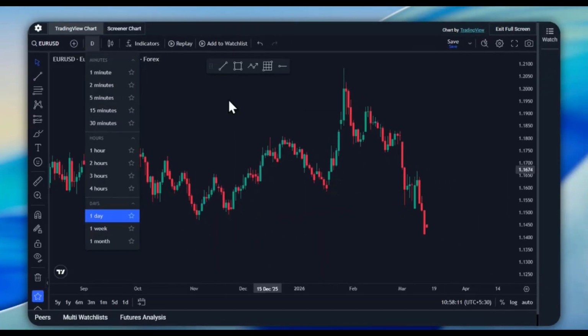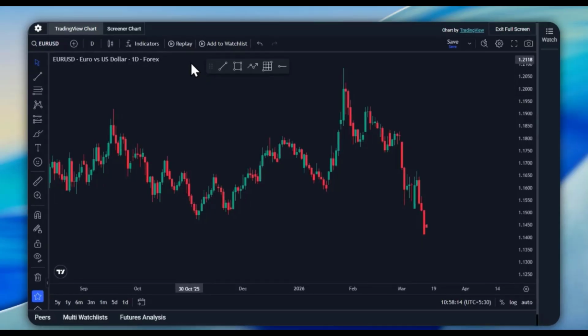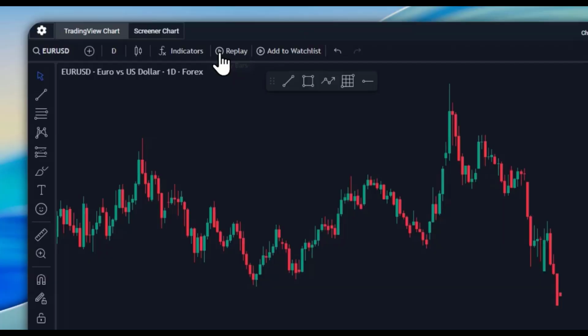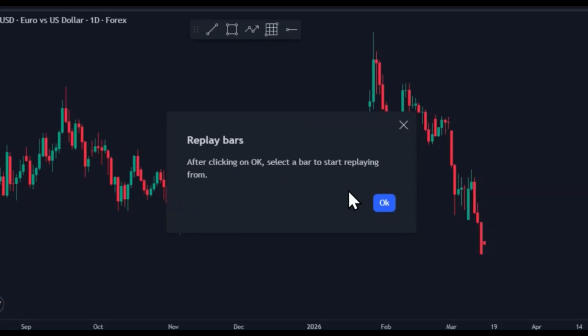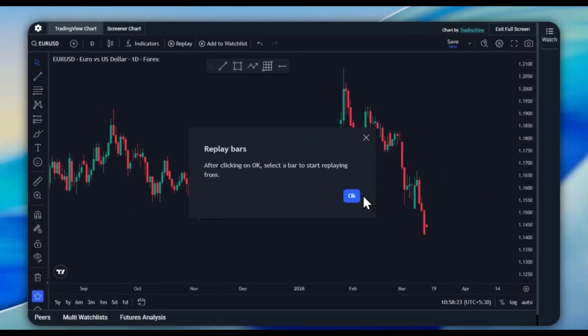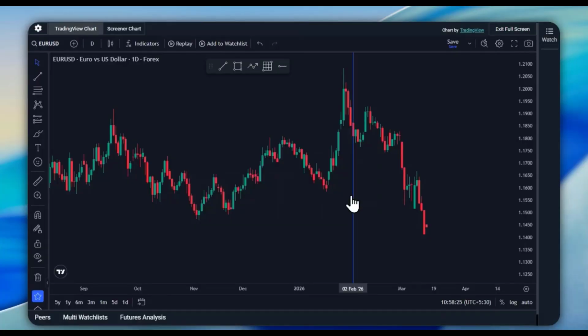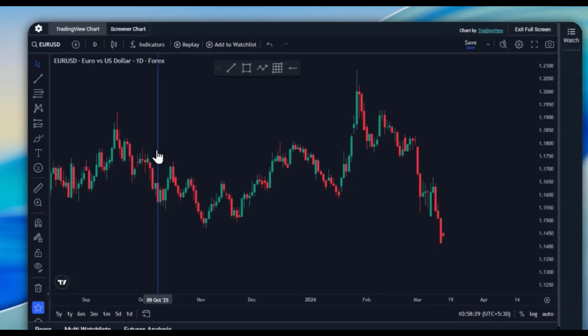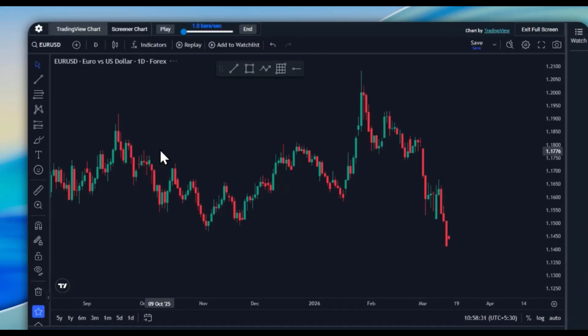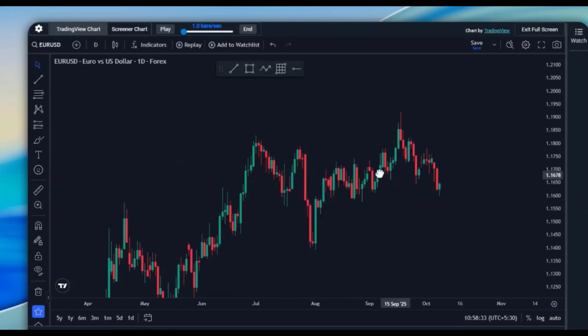Now let's talk about the most important feature, backtesting using the replay bar. To start backtesting, click on the replay bar. After clicking it, the platform will allow you to select the part of the chart you want to replay. Choose the area of historical price action you want to practice on. Then click the play button. The chart will start moving candle by candle just like the live market.